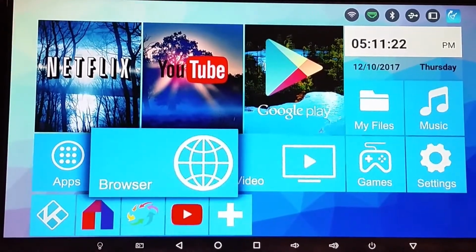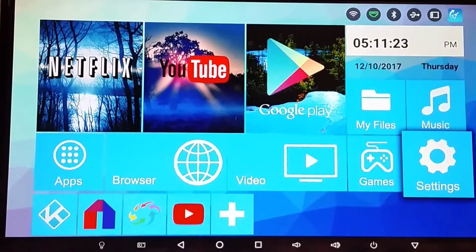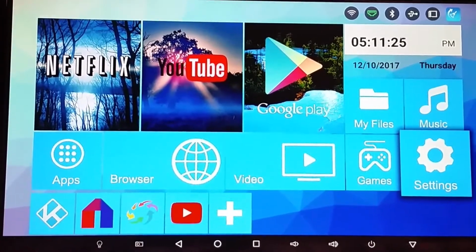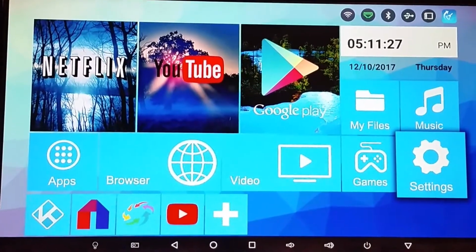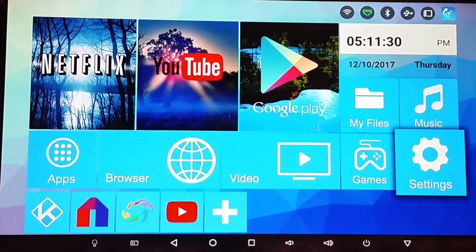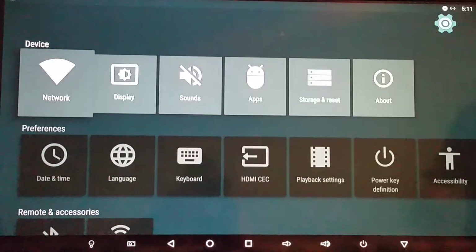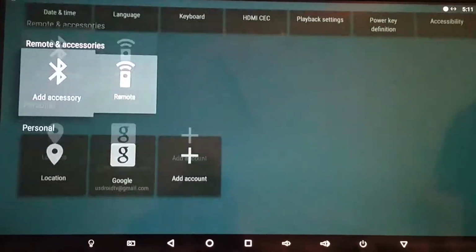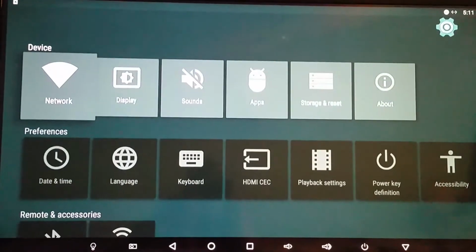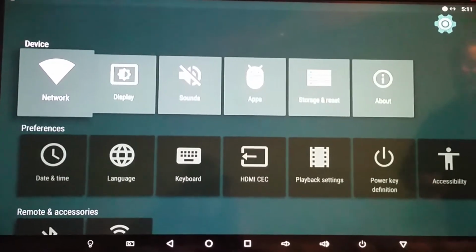All you have to do is find your settings box. It may look a little bit different from that, but it usually has a gear and it usually says settings. You click that, and then every box I've ever seen has this exact same row of options. So here's as simple as it is, guys.